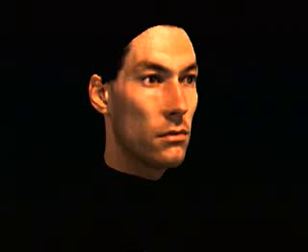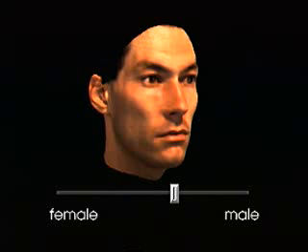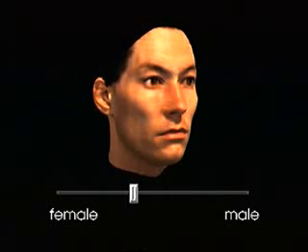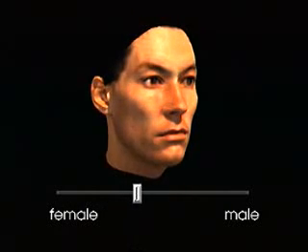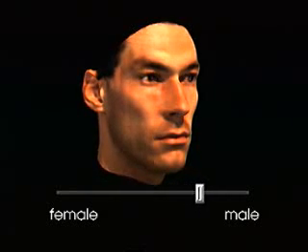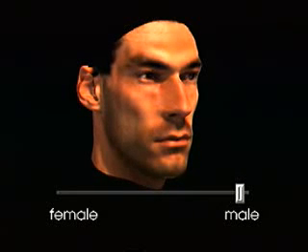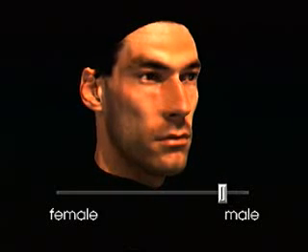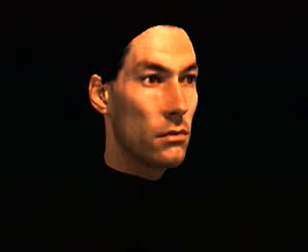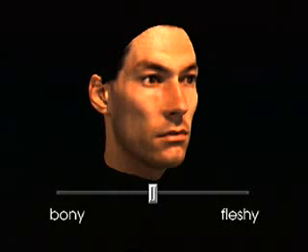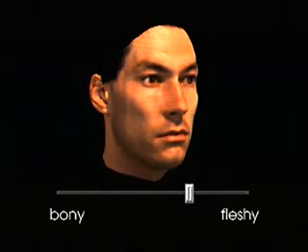Forming the average for male and female faces separately, the difference can be added to or subtracted from an individual face to change the perceived gender. Other facial attributes, such as the fullness of a face, can be manipulated in a similar way.